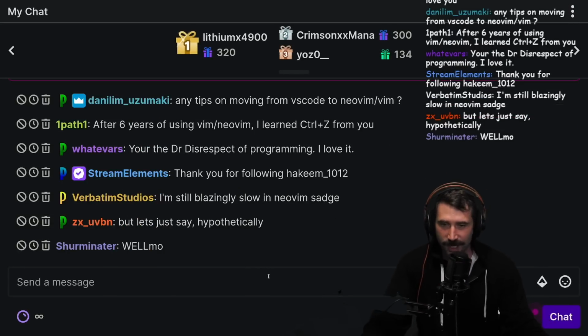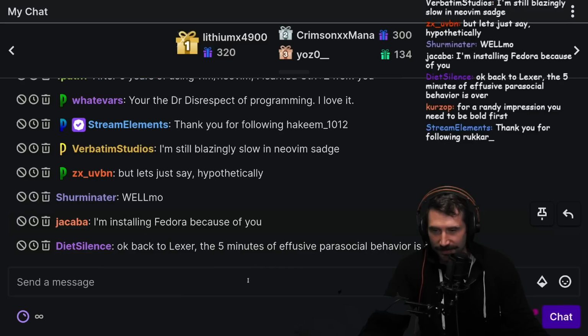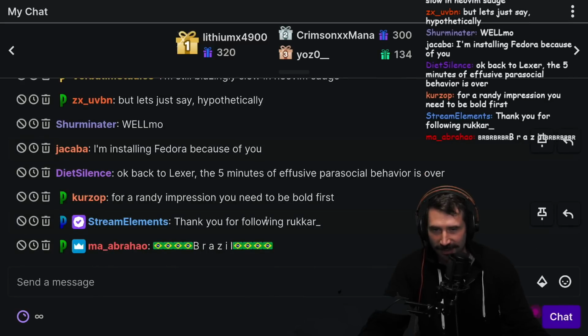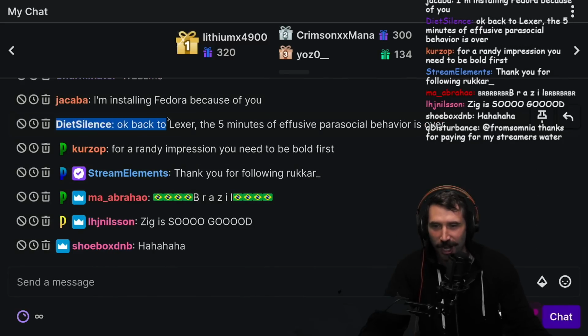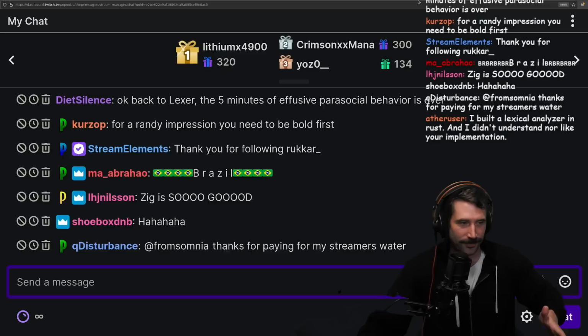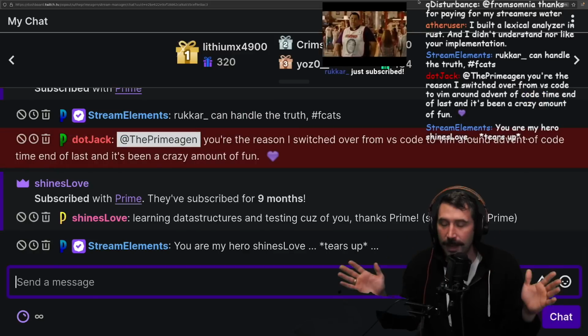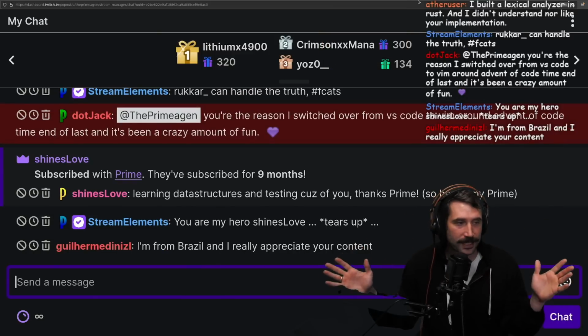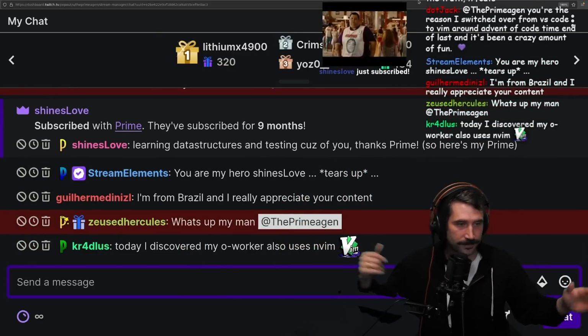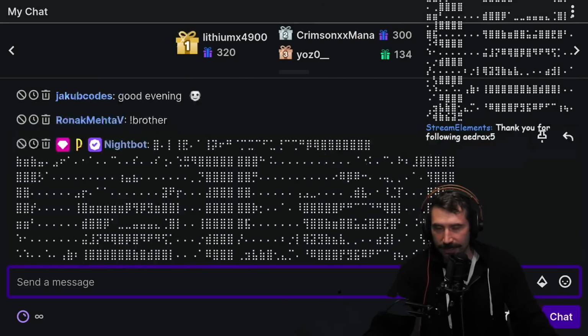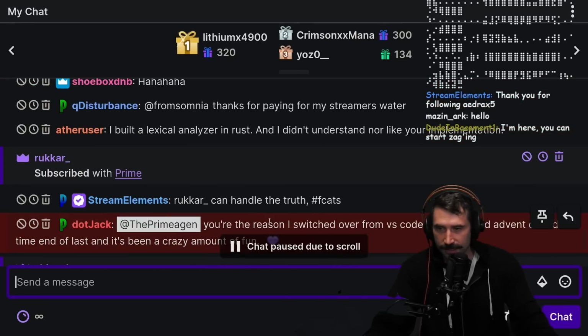Still blazingly slow in Neovim. Yeah, it takes a little bit. I appreciate that. Okay, back to the Lexer. Five minutes of effusive parasocial behavior is over. All right, that's it. That's enough of this. But I really mean it. I genuinely cannot believe this is literally happening. Thank you, everybody. I love you. I am very, very happy that I've done a few free things on the internet.